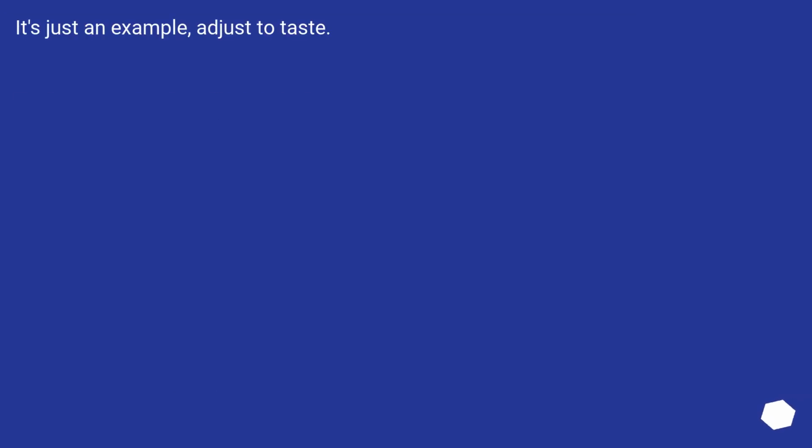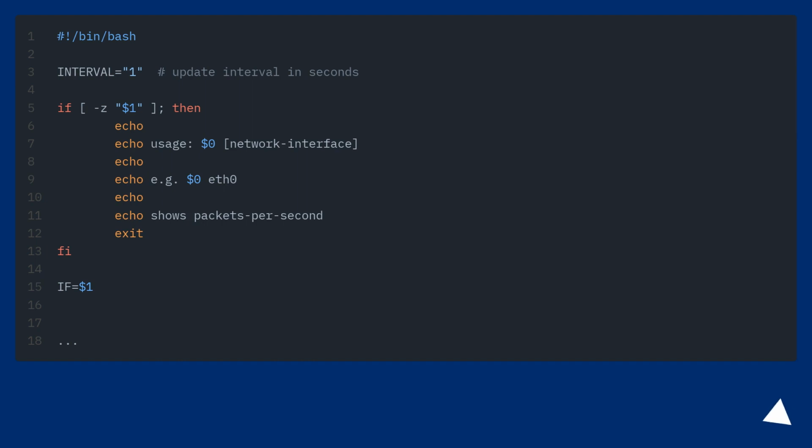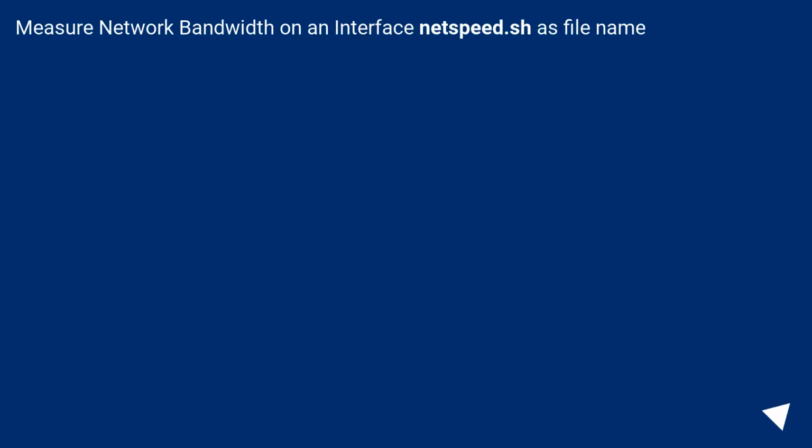It's just an example, adjust to taste. Usage as below from the same folder. To check packets per interface, ./neps.sh s0. To check speed per interface, ./netspeed.sh s0. Measure packets per second on an interface, with neps.sh as the file name. Measure network bandwidth on an interface, with netspeed.sh as the file name.